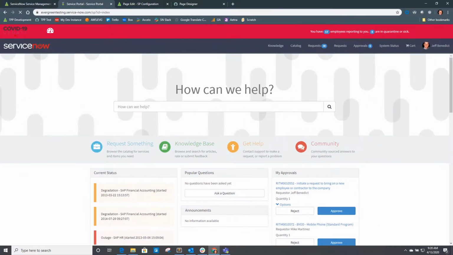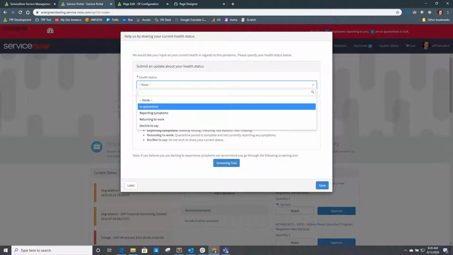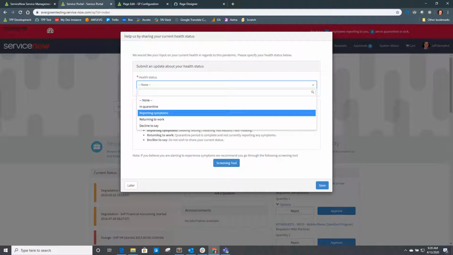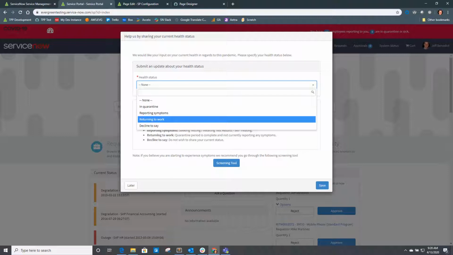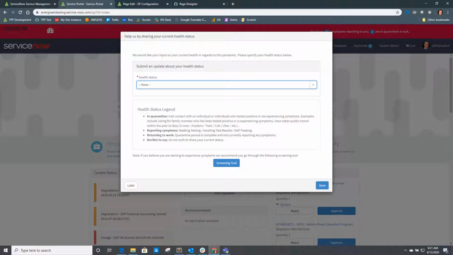Now, one other common configuration I'll highlight here too is that you'll see in this dropdown of health statuses, these are all kind of unhealthy statuses of I've either been exposed, I'm currently sick, I have symptoms, I'm now returning to work, or I don't want to say. There's no healthy status here. So we do recommend, or as an option, you can add a healthy status to the list, and our application's been configured to support that.